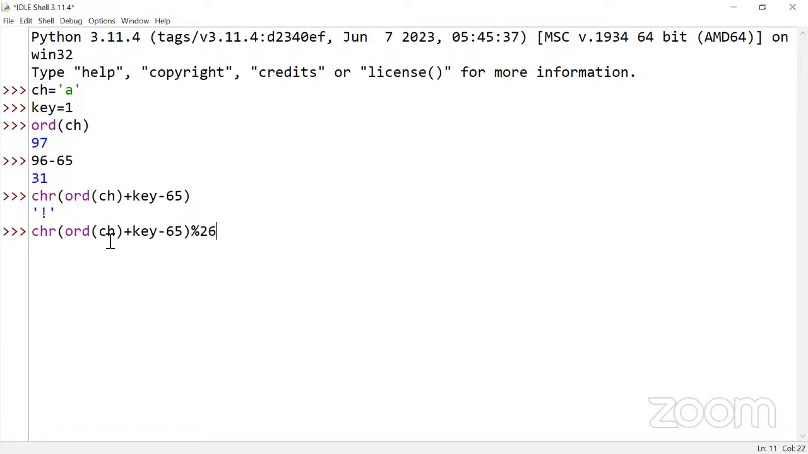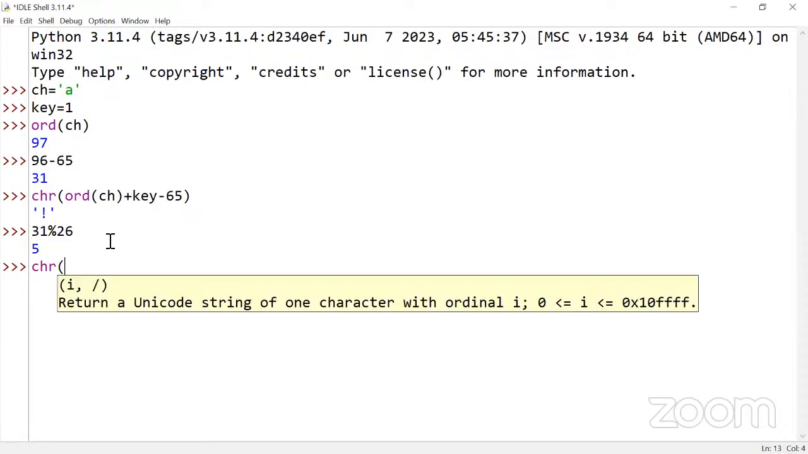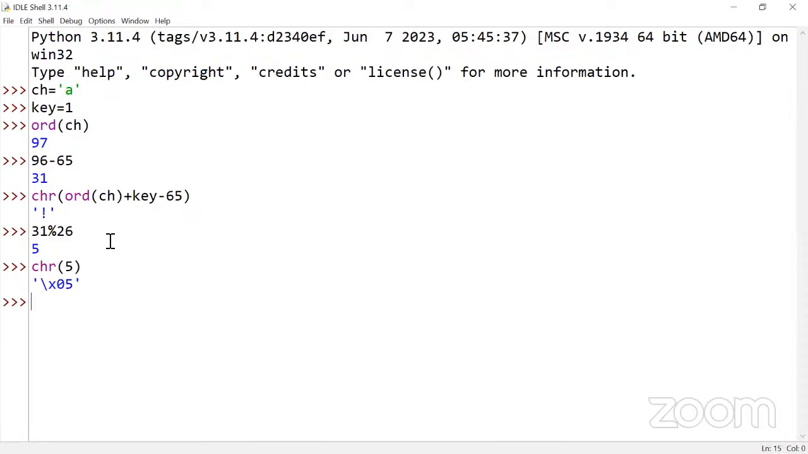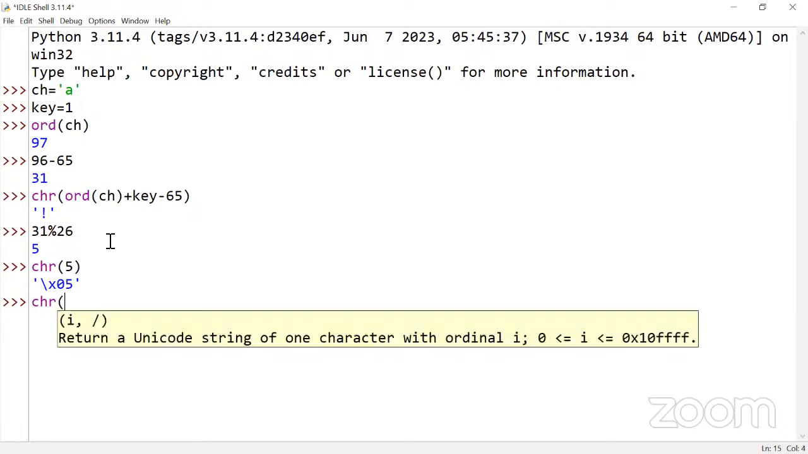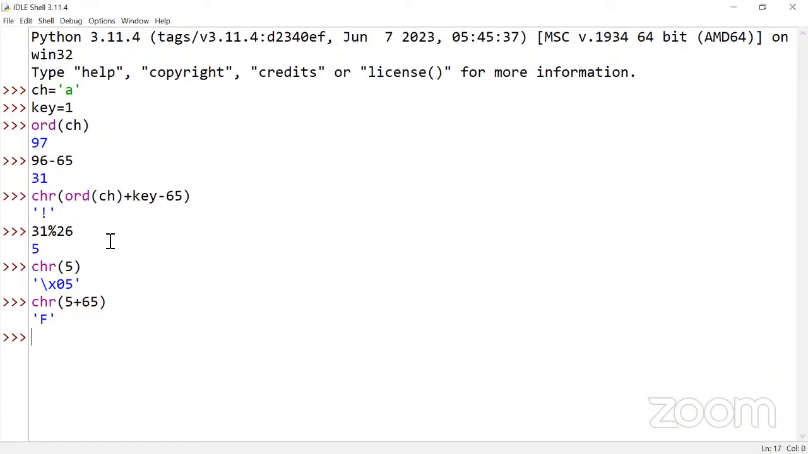So 97. Okay, let me copy this entirely. Sorry, 96 minus 65, that is 31. Modulus 26, and that returns 5. And if you convert this with CHR, that is CHR of 5, that becomes again a particular symbol. To convert it to alphabets, you have to add 65 to this. So let us add 65 to this. Then we can receive that character.